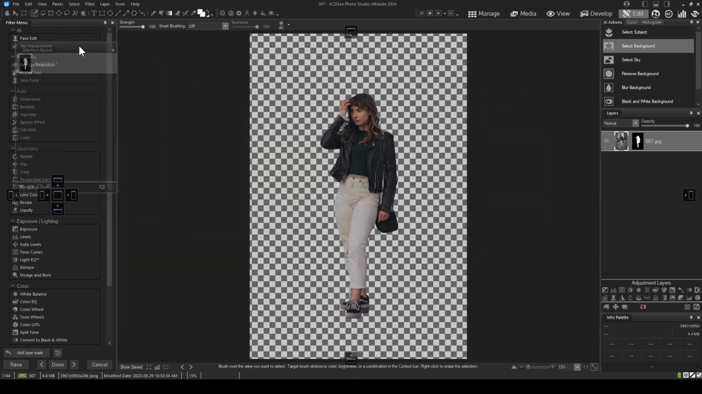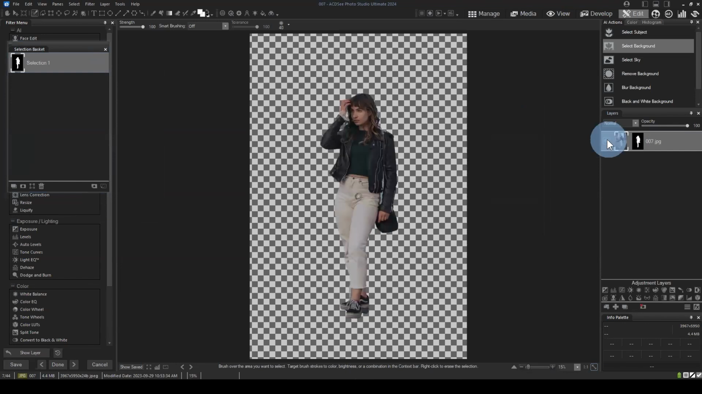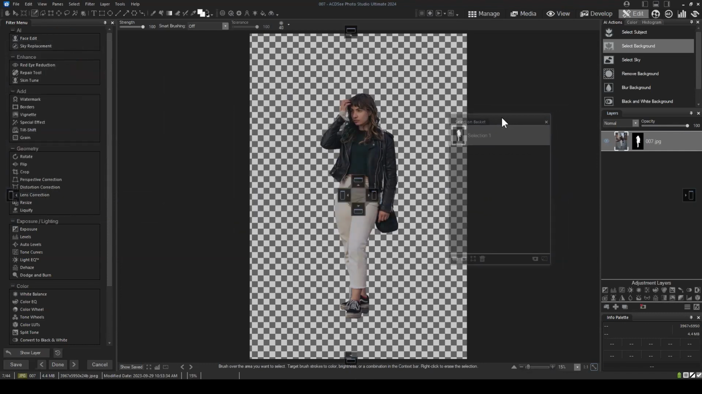Okay, so I set this aside for now. We'll come back to this later. But so we have our masked subject now. And earlier, when I was describing the subject selection basket here, the thing I mentioned was that the black portion is turned off, and the white portion is retained.